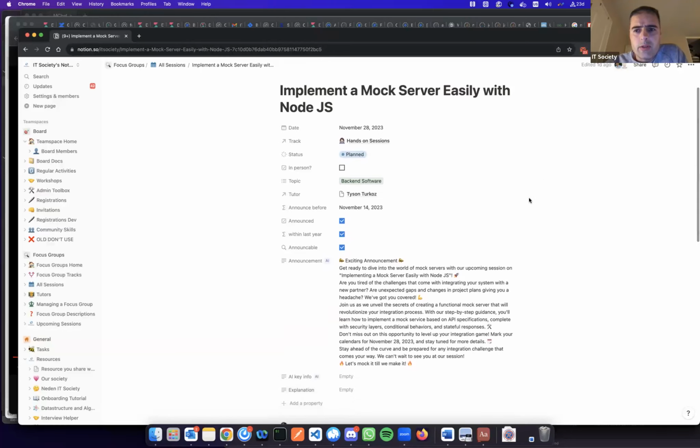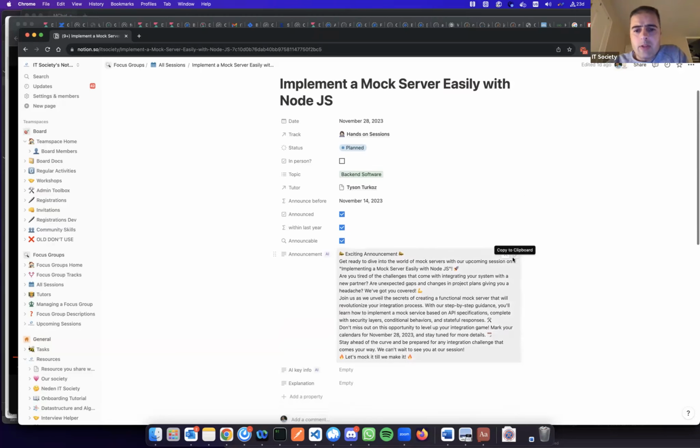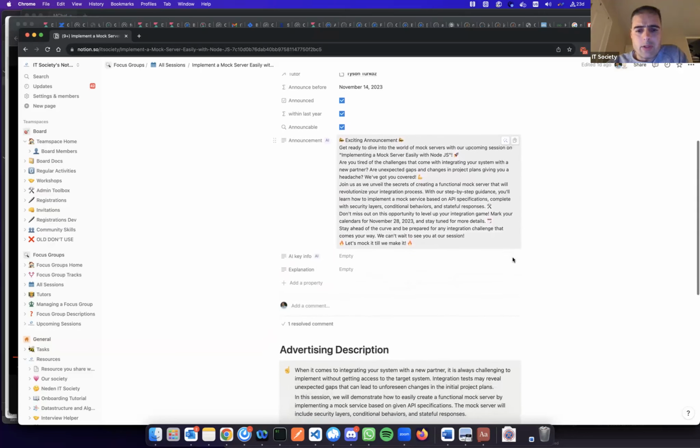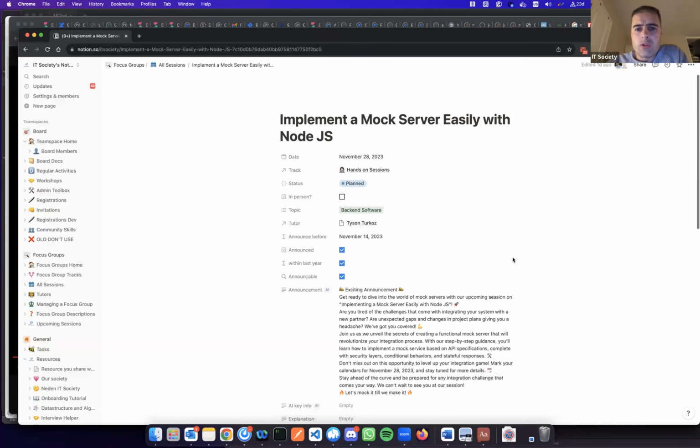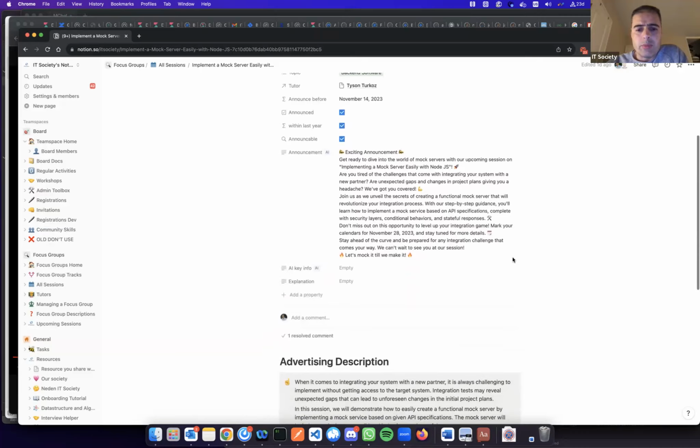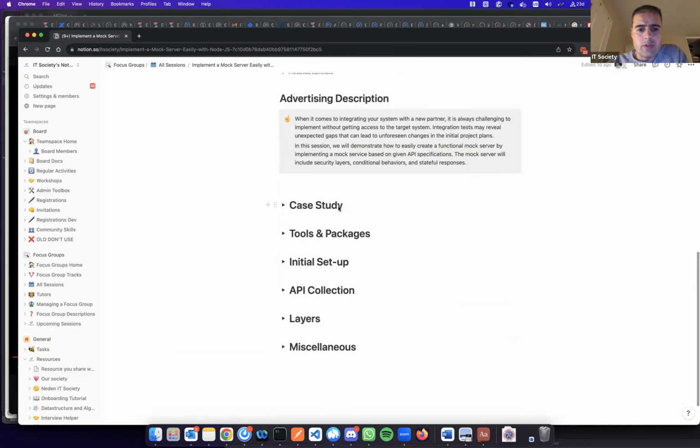Our session is mainly related to creating a brand new mock server in just maybe 45, 50 minutes. And we have a case study, which I will explain as well. We will be using Node.js and some popular libraries used in Node.js.